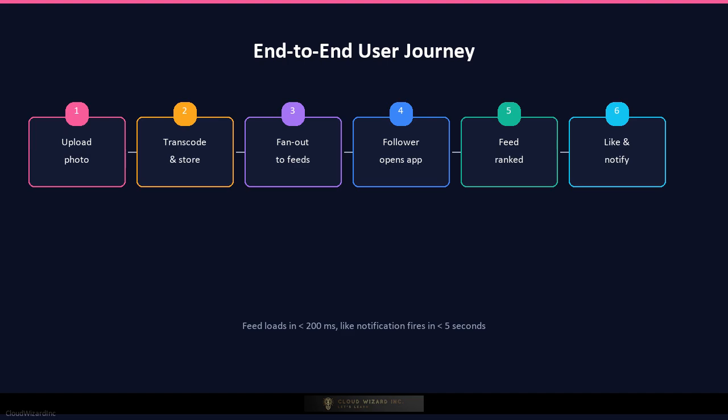A background job transcodes the image into 4 resolutions: thumbnail, low resolution for feed preview, standard resolution for the detail view, and high resolution for full screen zoom. The CDN is pre-warmed with the processed images. The post metadata is written to Cassandra, and a post-created event is published to Kafka.